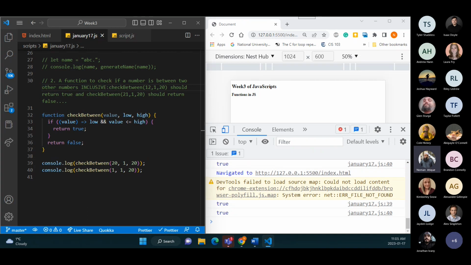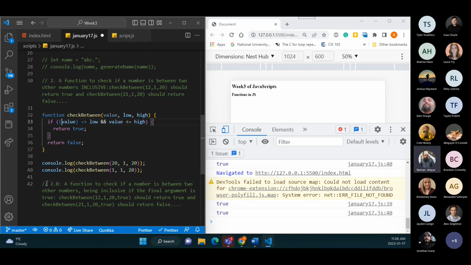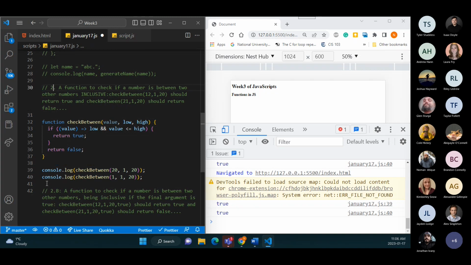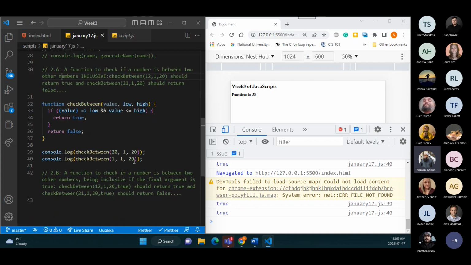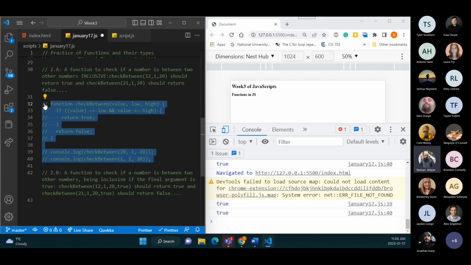Now let's talk about the previous question, which says it will be inclusive if the argument is true. So again we have to make some amendments to this one. I'll call this 2A, and I'll call the new version 2B, because now we have another version of it. So we have two versions of program 2. Make sense, everyone? And now let's make this one.